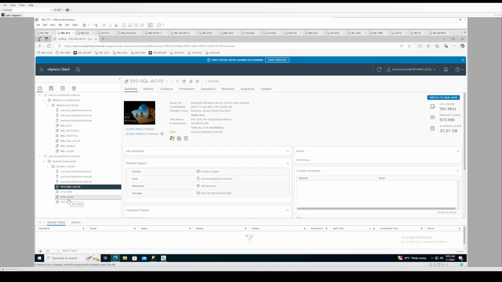Just for everyone's understanding, I am running a layer 2 stretch network between these two data centers. So everybody is running on the 192.168.10.0/24 network. So if we did happen to do some failover work, which we will do in a later video, we don't need to do any re-IPing or anything like that.